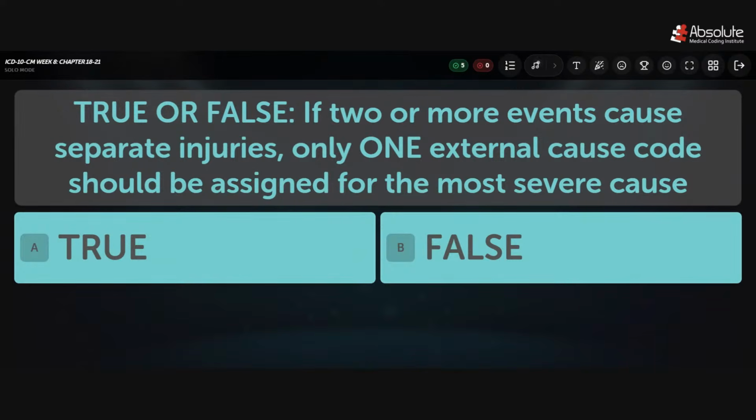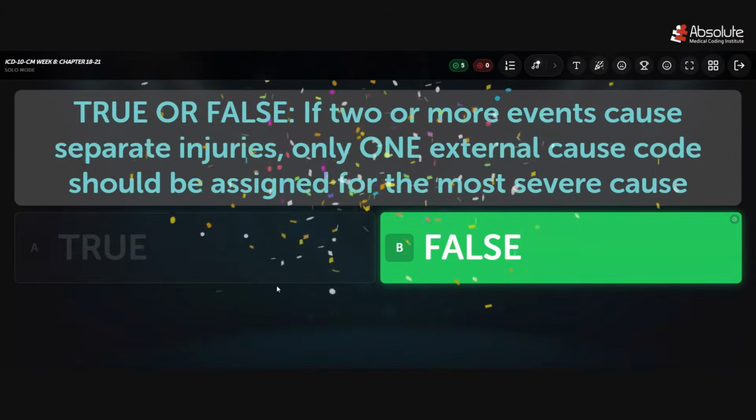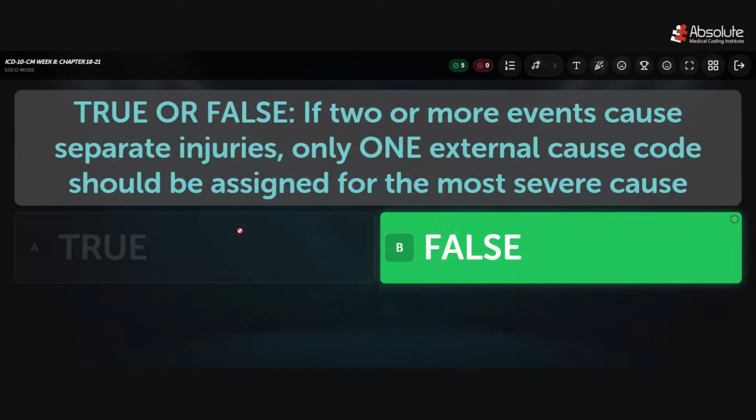All right. That one is going to be time. So this is going to be false. If two or more events cause separate injuries, an external cause code should be assigned for each cause. I know that we love a combination code if we can use it, but in this case, the keywords I would take out of here would be two or more events causing separate injuries. So they're not going to be related. So you shouldn't combine into one external cause code. That is what makes this false. So if you caught that one, nice job. Or if we learned something, even better.